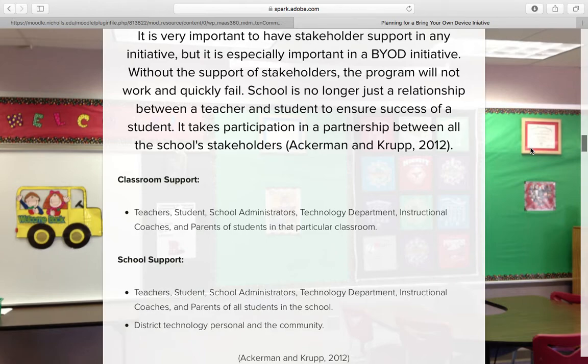We would need school administration support to make sure that we have the access points that we need. And also the technology department would have to be available to help us with creating acceptable use policies, liability concerns, things like that. Our instructional coaches need to help the teachers in the classrooms use the technology in the correct way.